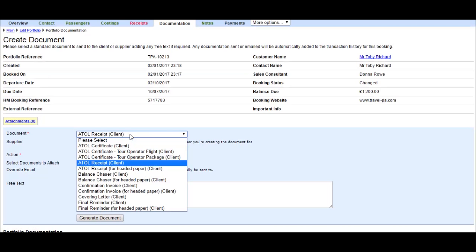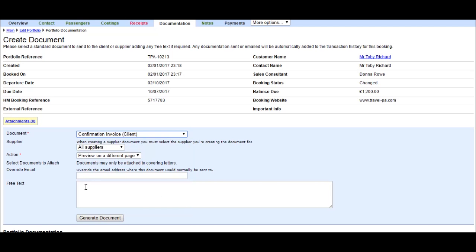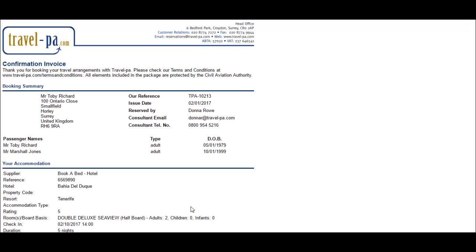Alternatively, if this reservation was through Travel PA and one of our own hotel contracts, we would select Confirmation Invoice and preview that on a different page. Although it looks identical, the main information here says thank you for booking with Travel PA and to check our terms and conditions at travelpa.com/terms and conditions.